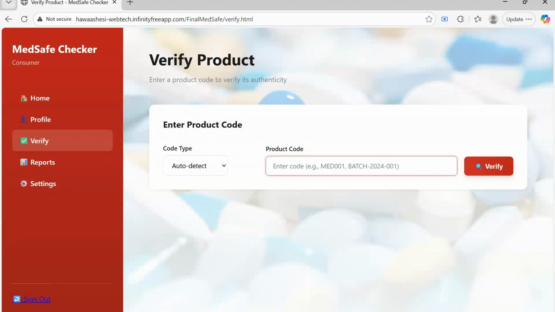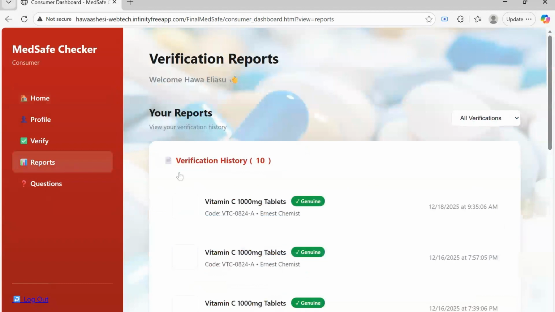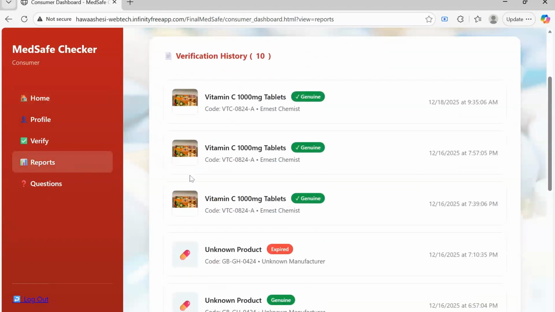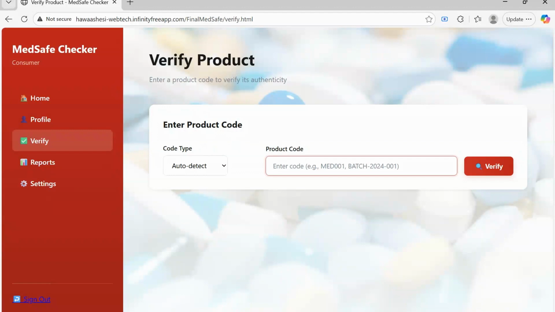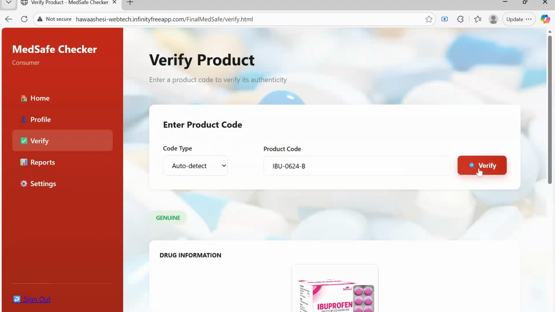Let me try and get some codes that I have in my database so that it will be easier to verify. The reports show you all the medications that you verified, the date, and whether it was an expired medication or a genuine one. Now let's try doing it again with this so that you see how it looks. So I say verify. So this is it.